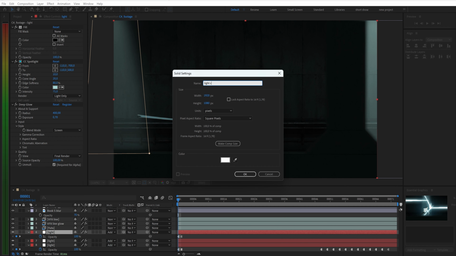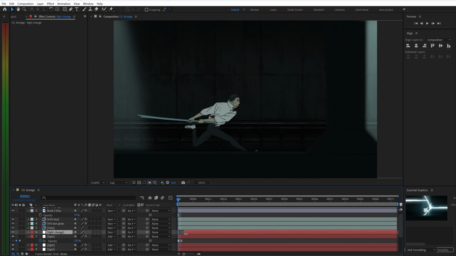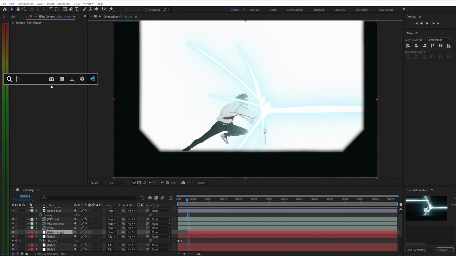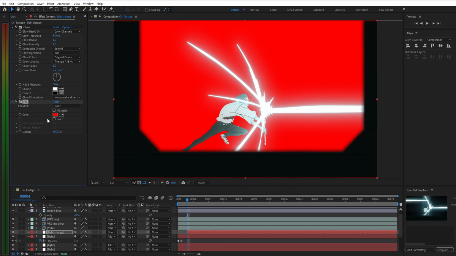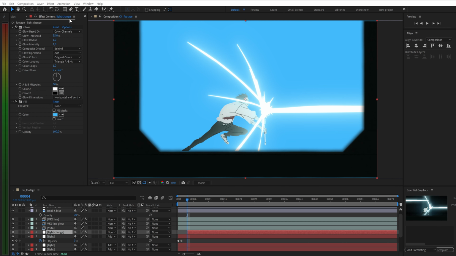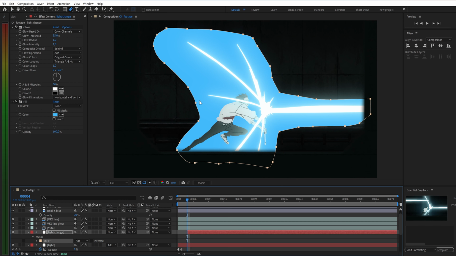Next, create a new solid around frame 4. I'll use Fill and Deep Glow to create a soft blue glowing layer. Draw a mask around the character with a high feather value of about 700.